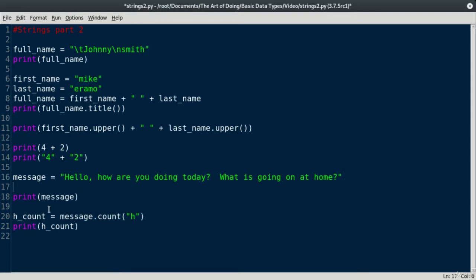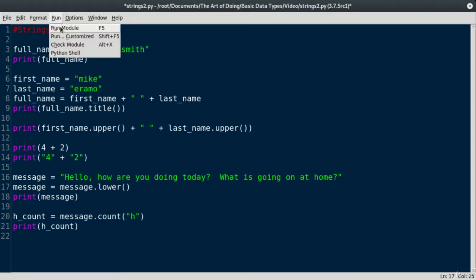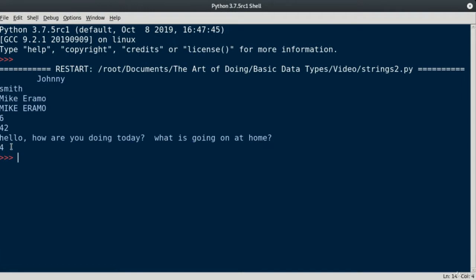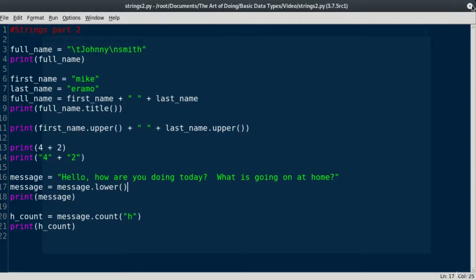So one of the things we should maybe do is standardize this input. So let's do message equals message dot lower. So we're going to lowercase every letter here. And so now if I run this, we get the 4 H's that we expect, and we see that the hello and what were lowercased.